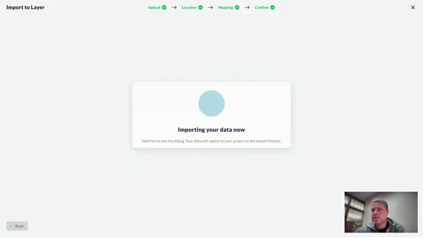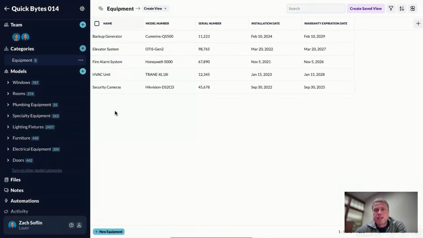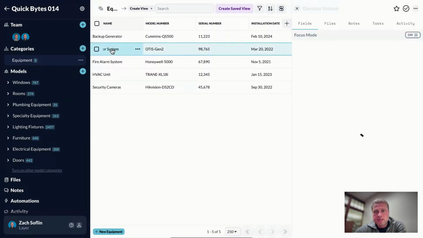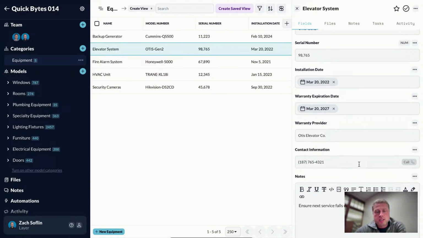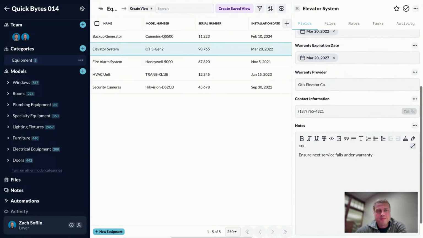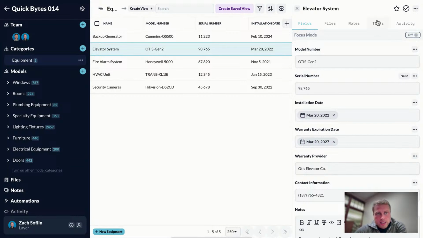What will happen is now it's going to create a Layer category with all of my equipment listed out with the properties mapped. After we have this imported, what I'm going to work on is I do want to actually store the actual warranty inside of each one of these items. You can see when I click on this elevator system, all my details are here, including the installation date, the warranty expiration date, etc. But I want to actually store the warranty file inside of this as well.